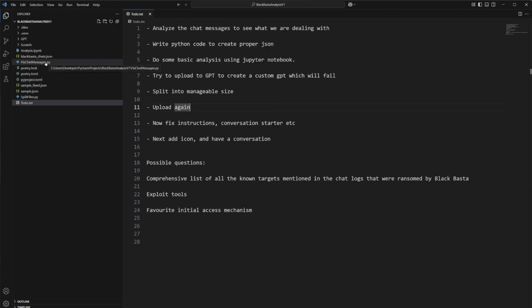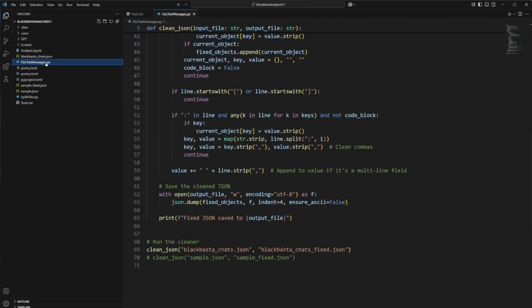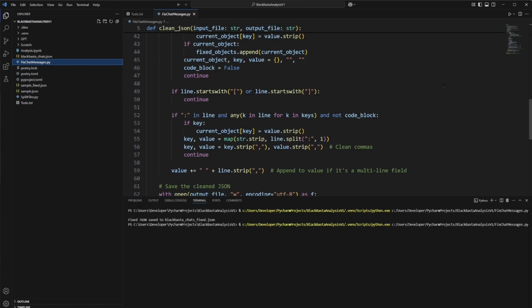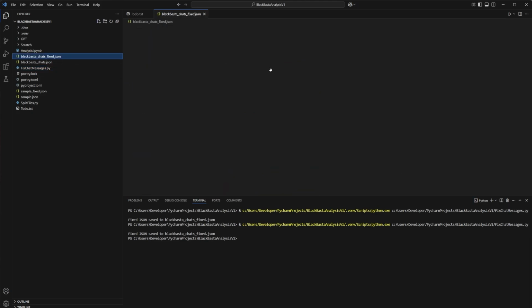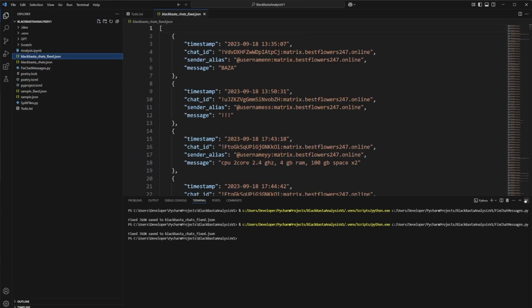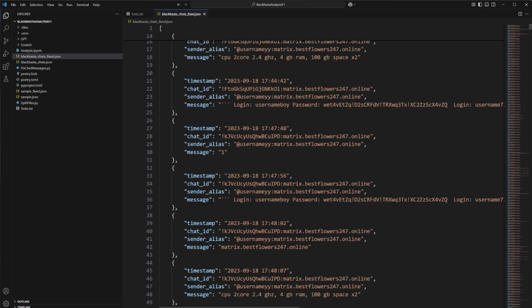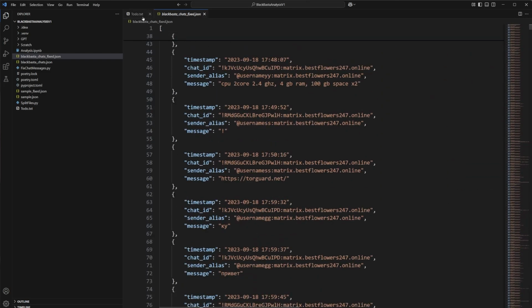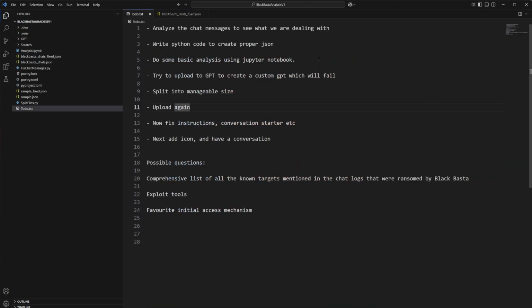All right, so let's run this code, fix_chat_messages.py. Press play, and we should see the fixed file being generated here. Okay, so after the fixed file is generated, we will move on to do some basic analysis using Jupyter Notebooks.